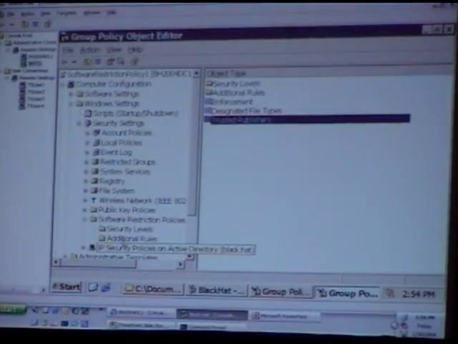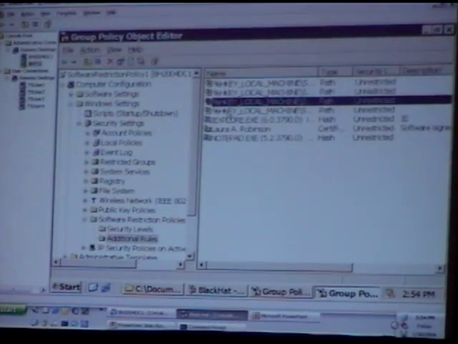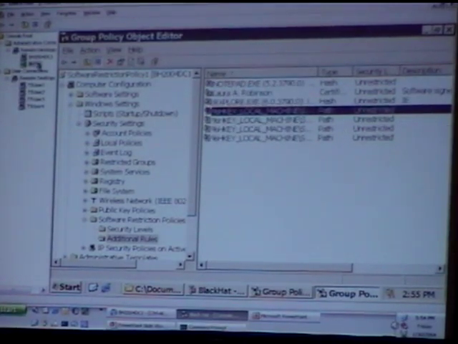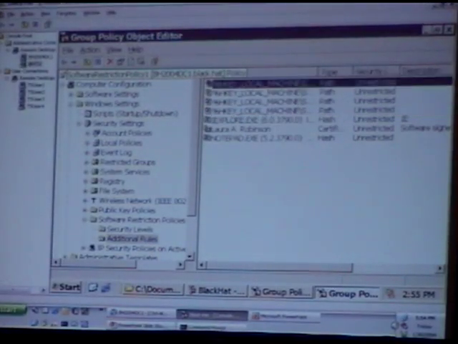Now, as far as what I have in terms of the additional rules, these four right here are default settings. These default settings, when you implement, there goes my mouse. The mouse disappearing is a bug in this MMC.